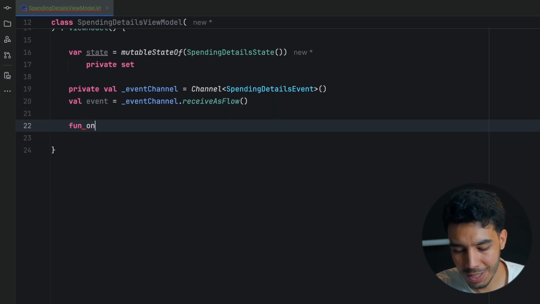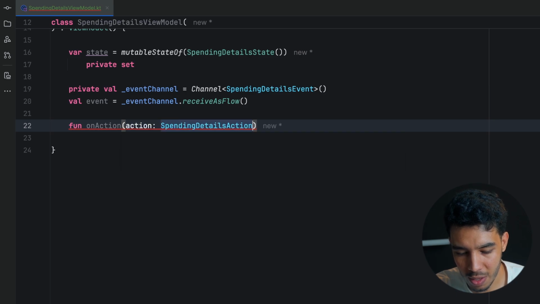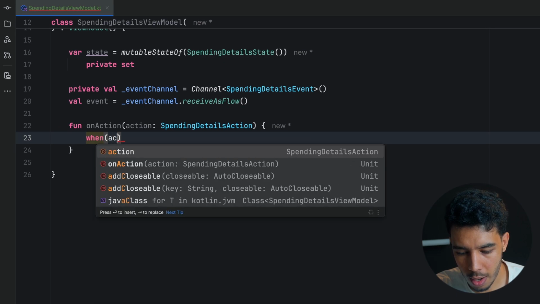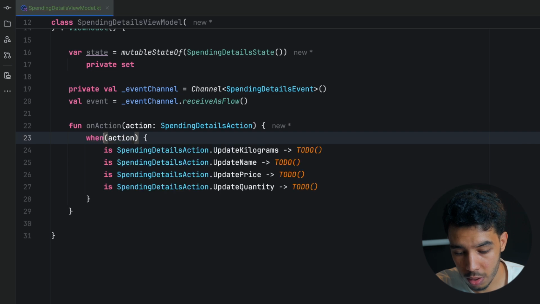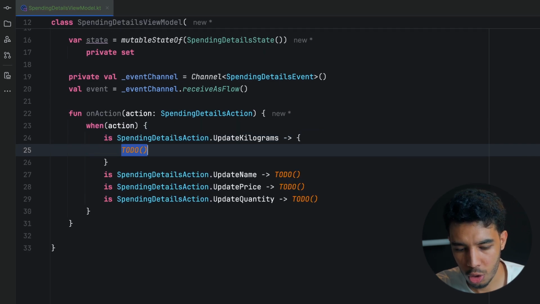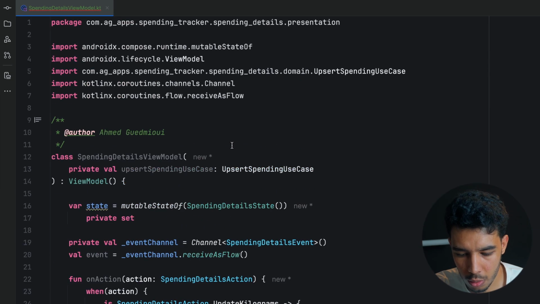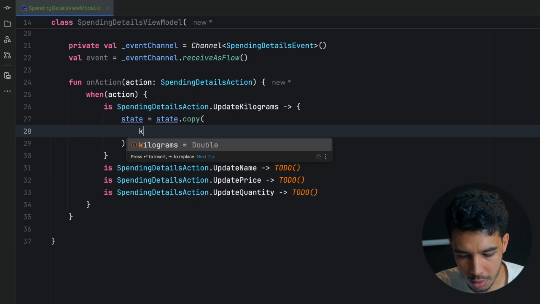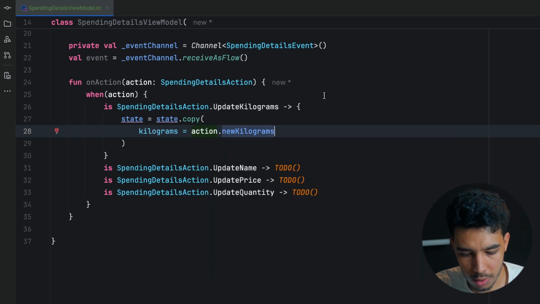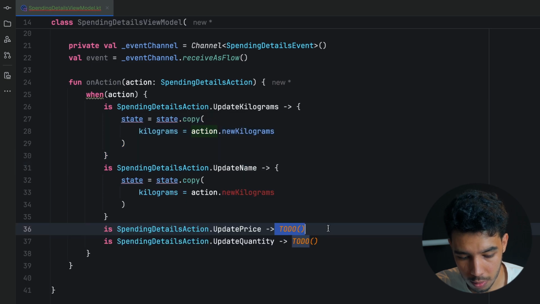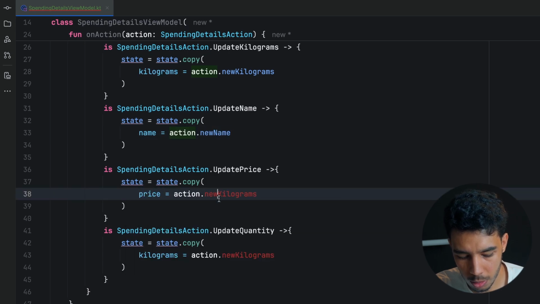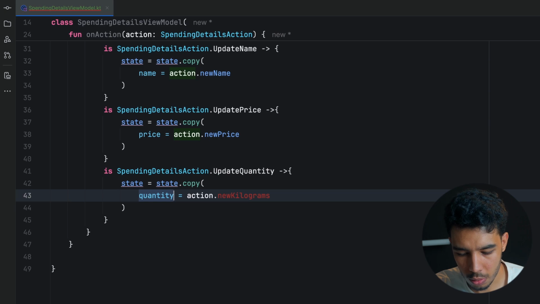Now we have our event that we can expose to our screen, and that is the on function. So on action, on action that takes an action of type spending details action, in which we have a bunch of actions. So when action add the remaining branches, here they are, and they are pretty simple, just updating the state, like state dot copy. There is no copy, and the reason why is here, and it needs to be by, not equal. So here I'm going to say kilograms. Since this is kilograms, this is going to be action dot new kilograms, and simply that's going to be the same for all the others. The name is going to be my new name, the price is going to be a new price, and the quantity is going to be new quantity.